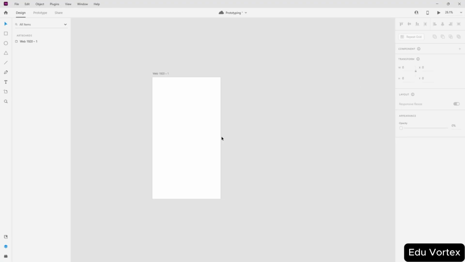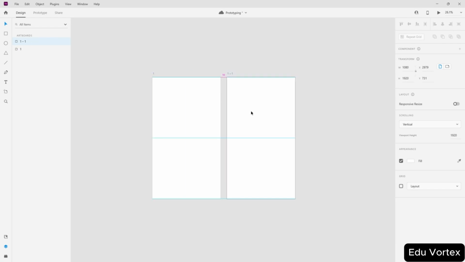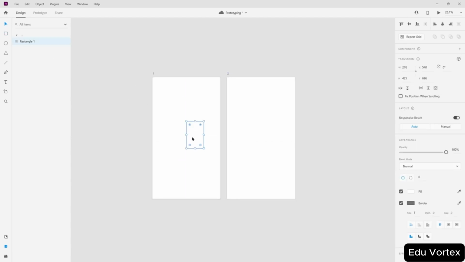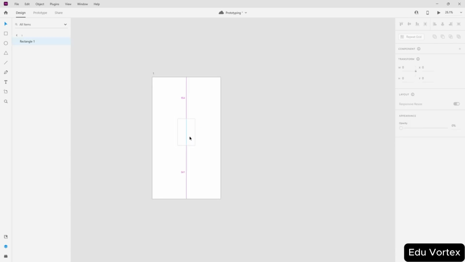So as we are here in this lesson, I'm going to first rename my artboard over here to 1. Then I'm going to create another artboard over here. This is going to be renamed as 2. Now let me select a box over here, create a rectangle box over here. I'll go ahead and place it at the center over here.